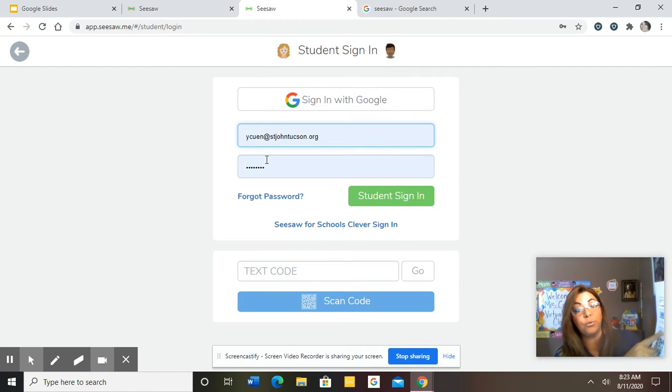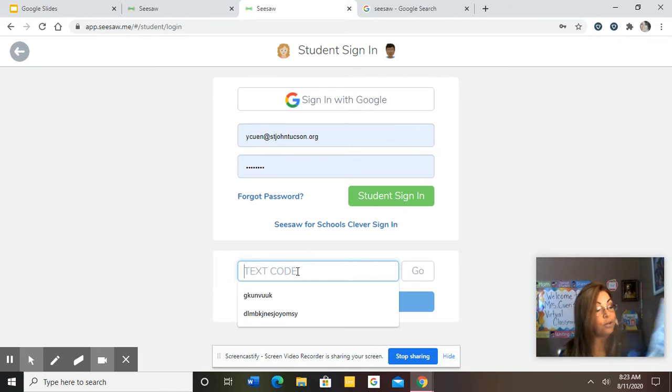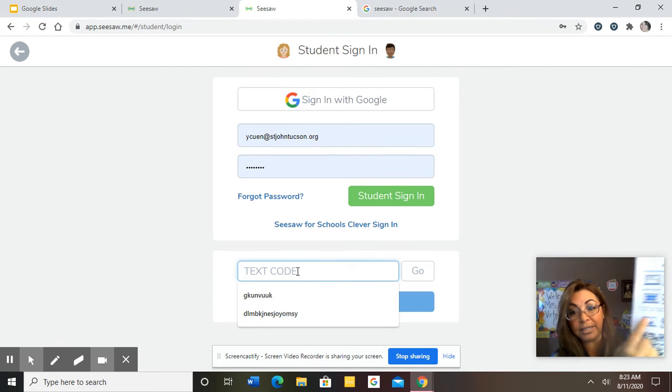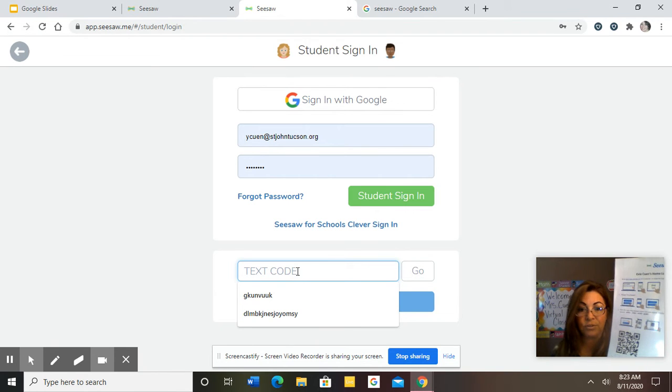And on here, there's two ways to log in. If you look right down here, it says text code or scan code. I'm going to show you text code first. If you click on text code, then you're going to simply type in the codes that are right here. And it'll also give you the visual right over here to give you those directions, okay? You'll type in the code.